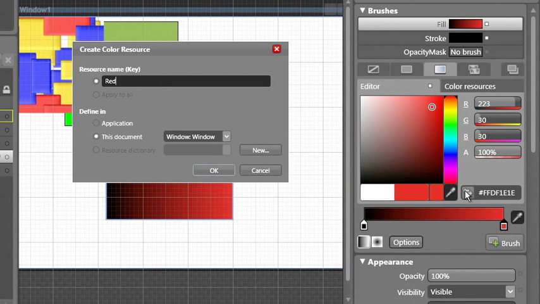Resource names don't necessarily have to be unique, but they have to be unique at each scope. This means if I have a red defined on my document, I can't have another resource named red on the same document. I could, however, have that resource defined in an application, and then, if I were using the resource, the element would look to its parent and continue up the tree until it found what it was looking for. I'm going to define this resource on this document, the window.